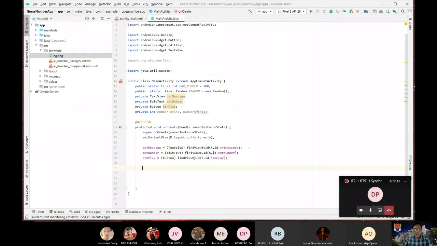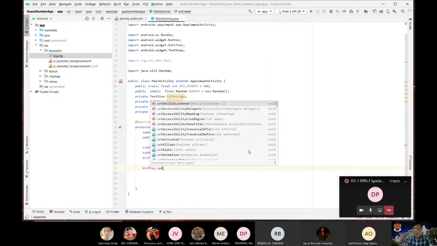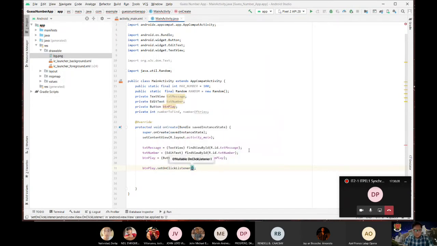So then after that, gamitin natin ang instance of the class ng button, di ba? Btn play dot, pag click natin, set on click listener. So, ito lang. Use this. Okay. And then, gumawa tayo ng another function. Create tayo ng function na yan. New game.